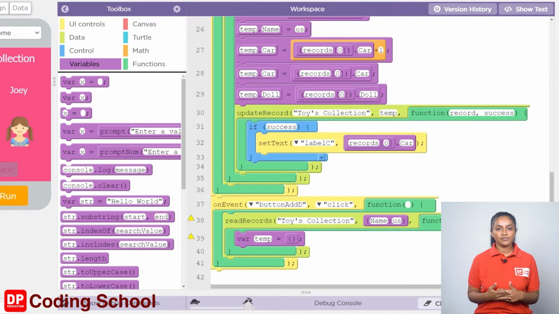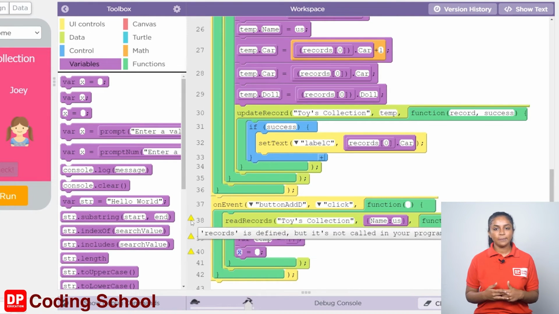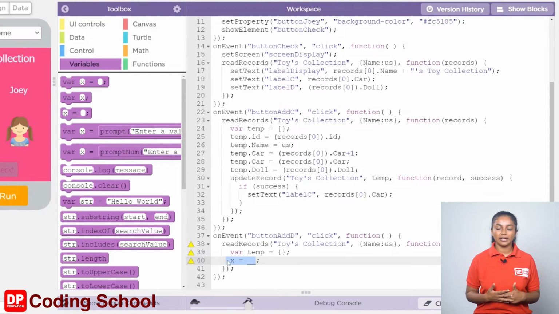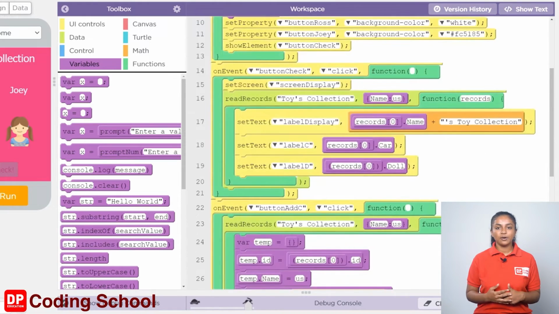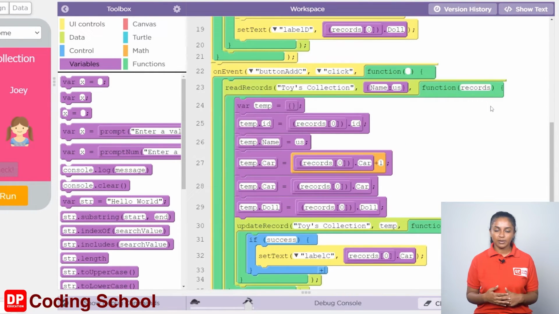Next, the ID of this record should be assigned in the temp.id variable. Let's drag an x equal code block under variables here. Since there is no code block to create the code as we need, we have to type and prepare this part as well. Because of that, let's click on show text again. Here, instead of x, I type temp.id. Let's give within brackets records box bracket 0.id to the right side of the equal sign. Now let's click on show blocks again. Yes, the code blocks have been created as per our requirements.